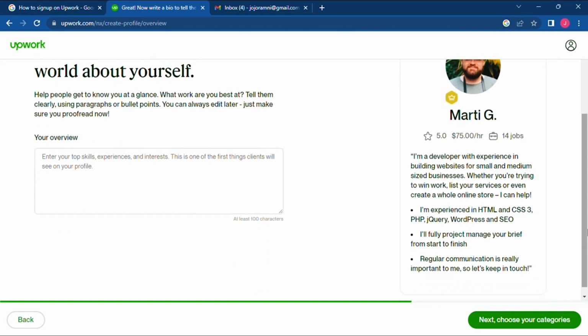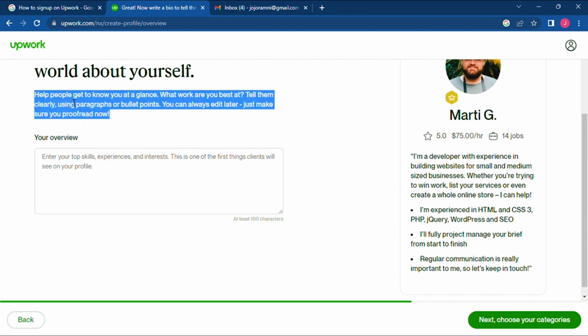But the more sophisticated your skill is, the more likely you are to get a job or get somebody to hire you. And then the next thing will be to write your overview. This is where you talk about what you do, very briefly. Now look at what they said here.